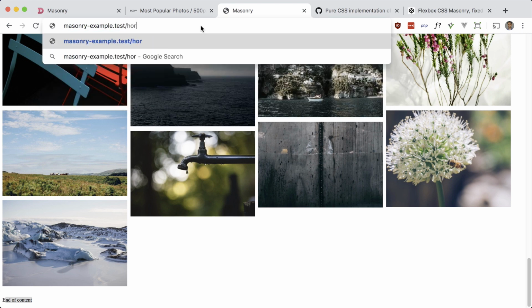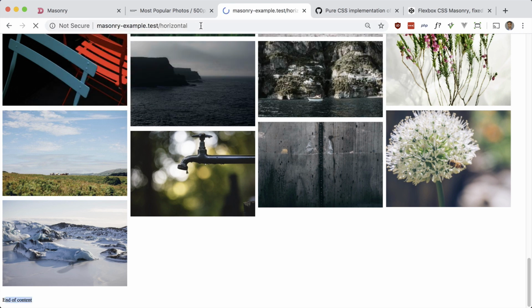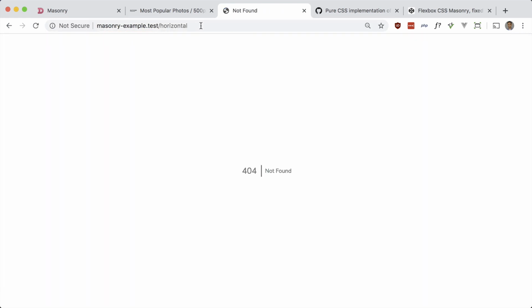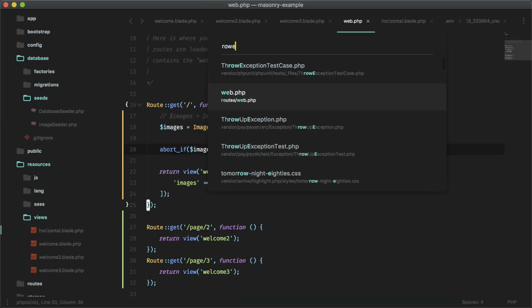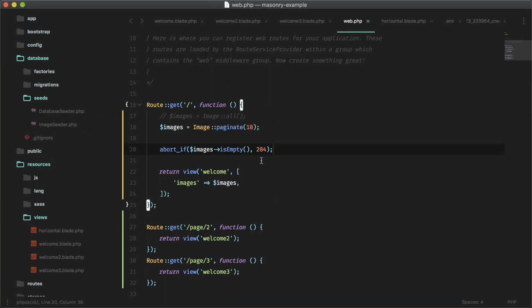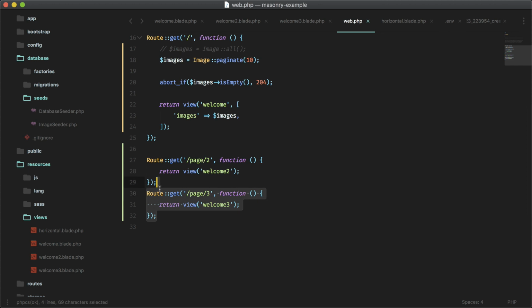Go to horizontal. Oh, sorry, forgot to make a route. Let's go ahead and do that down here, and say horizontal. And let's just return horizontal. Okay.